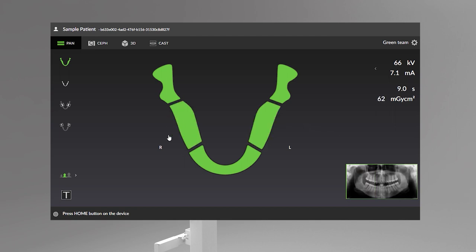Press the patient size selection icon to open a list of patient sizes: small, medium, and large. Select the patient size icon to activate it. Selecting a patient size adjusts the KV and MA to preset levels. Manually adjusting KV and MA according to the patient's size and skull anatomy is also an option and can be accomplished by selecting the minus and plus icons.